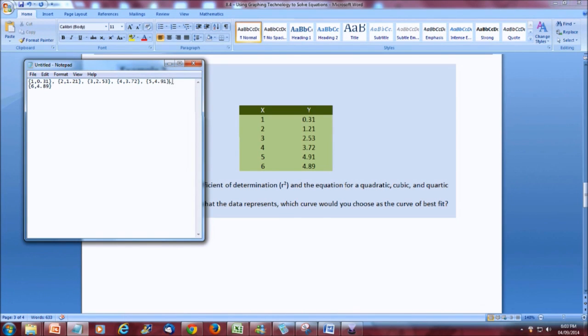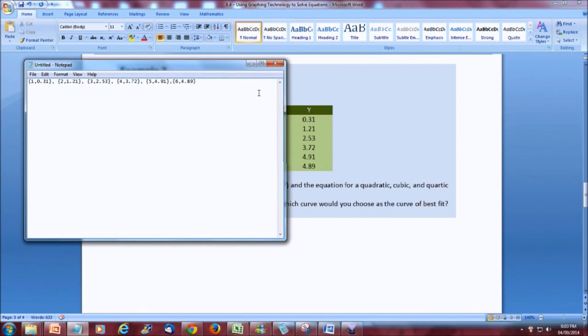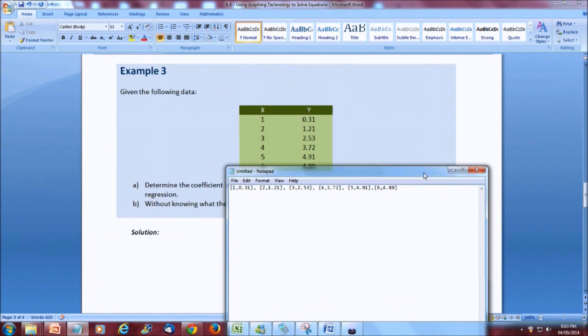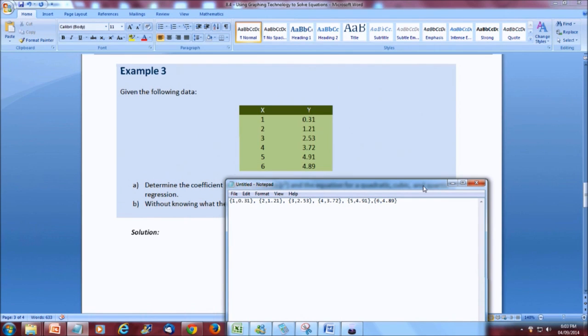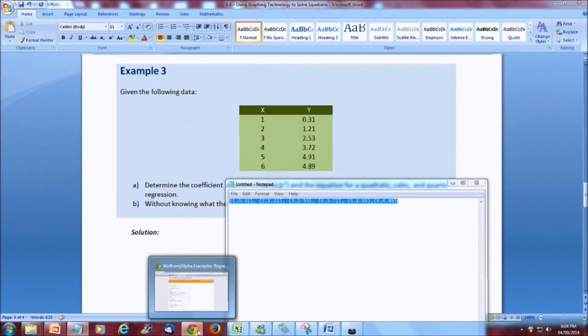It's always good to check that you did everything correctly here, because if you don't, then you're not going to have the right answers. So I just want to check those. 1 comma 0.31, 2 comma 1.21, 3 comma 2.53, 4 comma 3.72, 5 comma 4.91, and 6 comma 4.89. So I'm just going to select that and copy it, and now I'm going to throw it into my app. Again, you could have just put it directly in here.